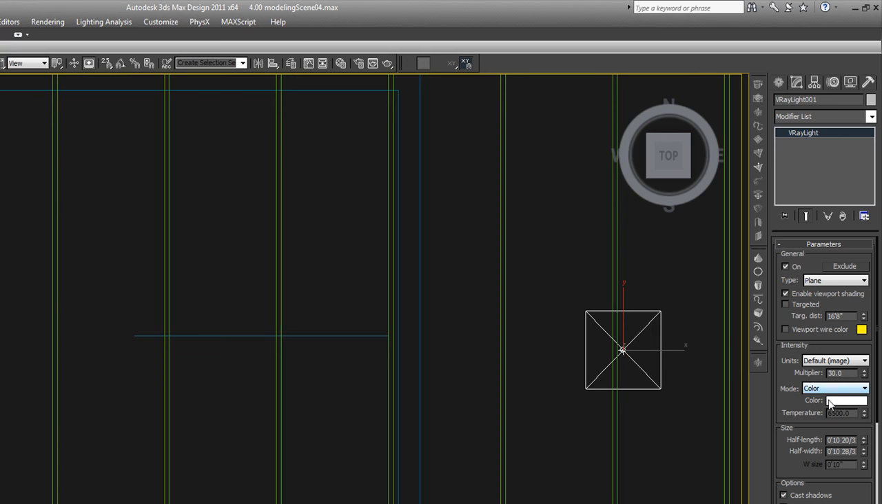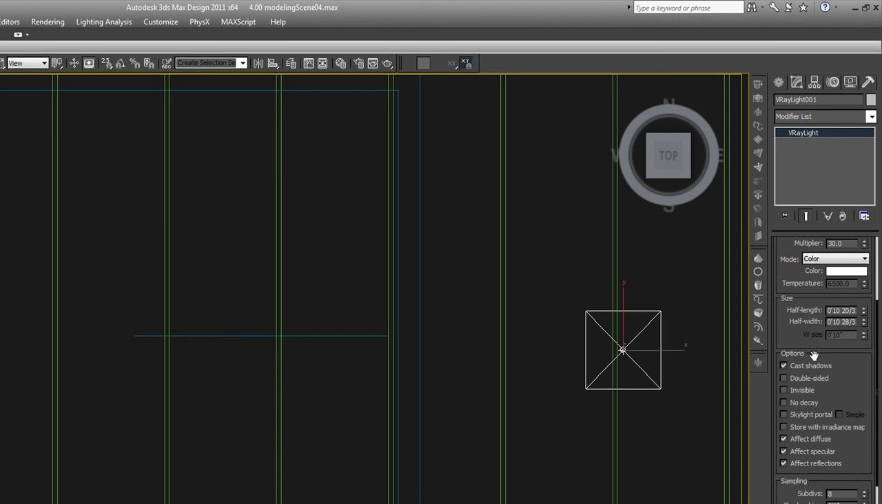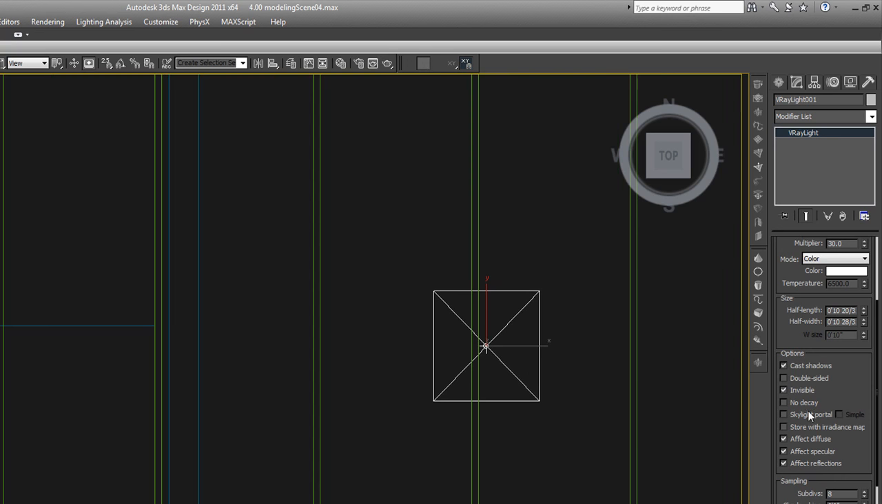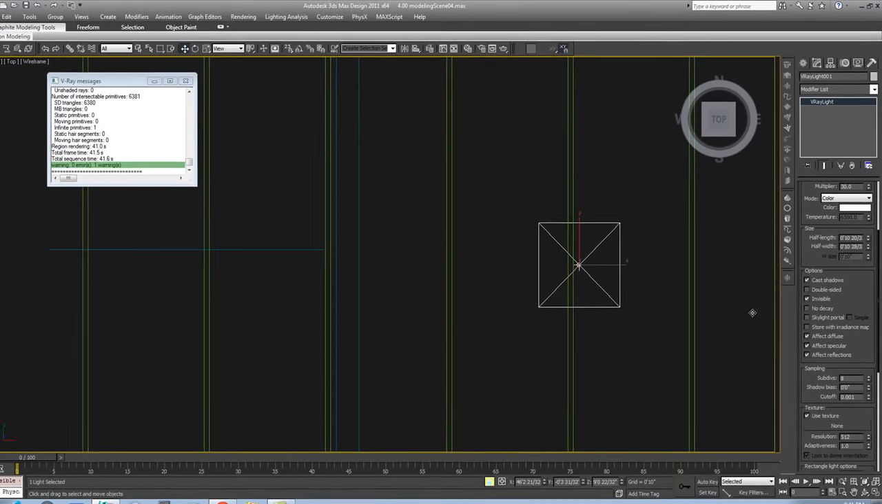You can go here, change the color. The multiplier is how intense that light's going to be. You can make it so it's invisible. You'll end up using that a lot. Diffuse means that it's actually going to be putting off light. Specular means that if you had a stainless steel material in your scene, it would reflect that light source.